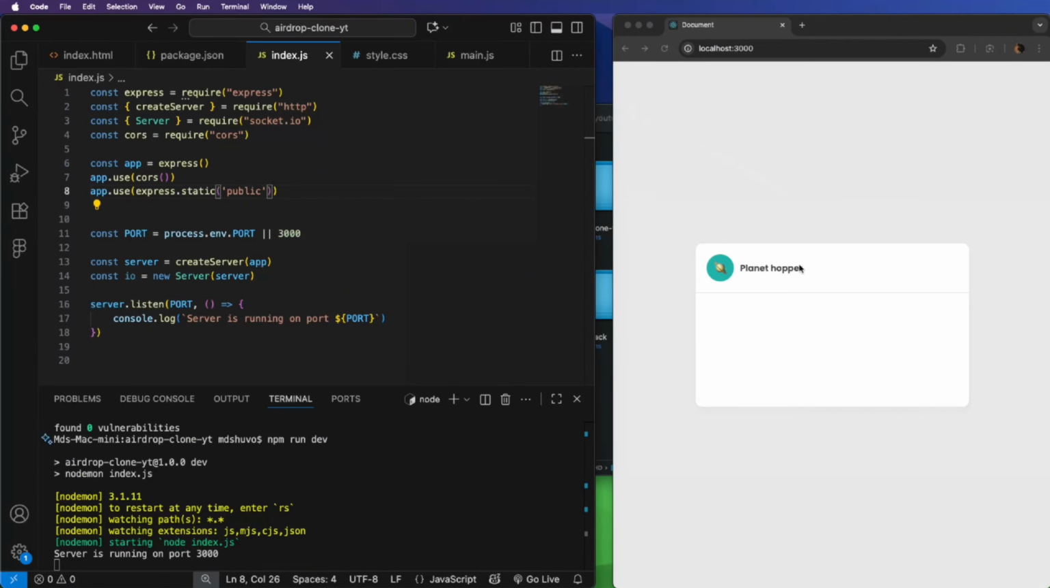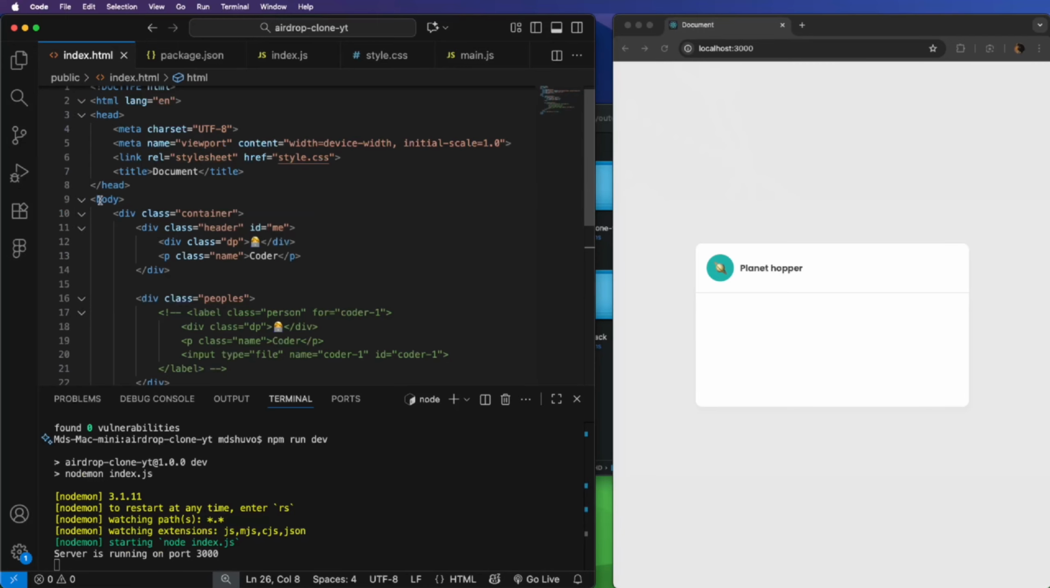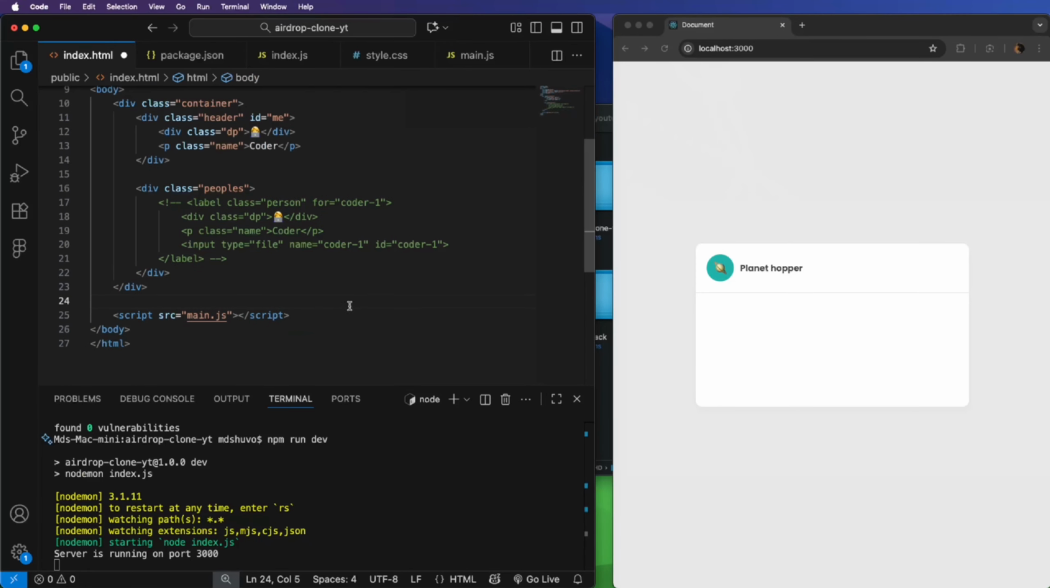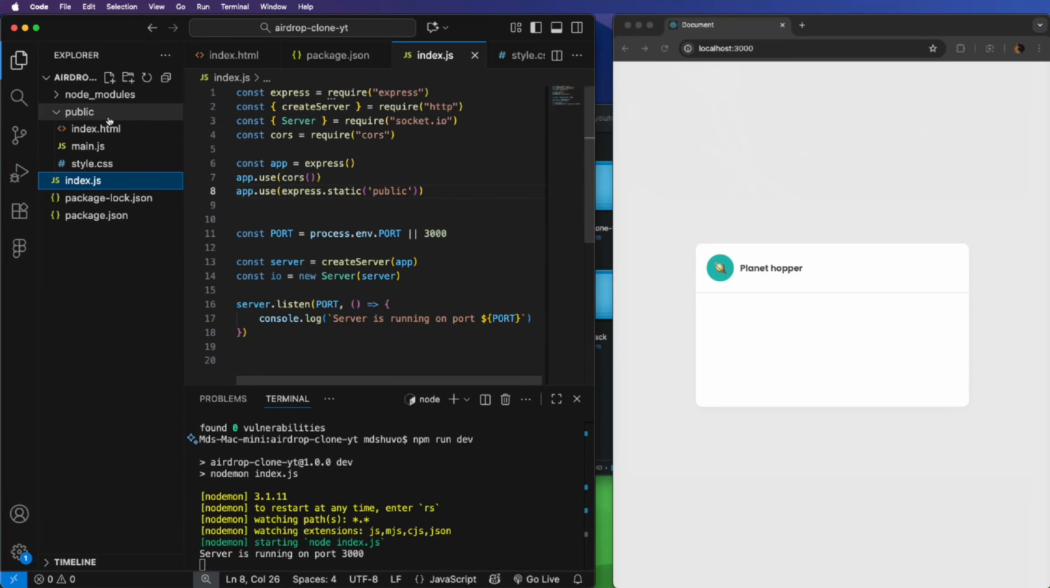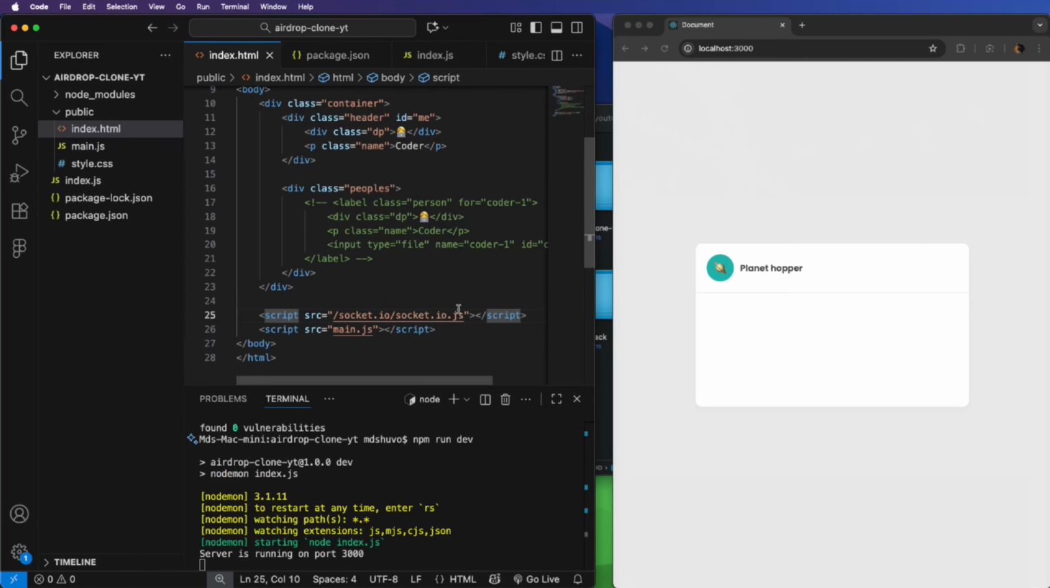Okay, so now what we want to do is whenever we open this page, we want to send an event to our server saying that we have joined. So how are we going to do that? First, in our HTML, in our script we're going to say script source equals socket.io/socket.io.js. Now we don't have this file in our folder, but we don't need it because we installed it in our server. We can access it by doing this. We don't have to download it or anything.